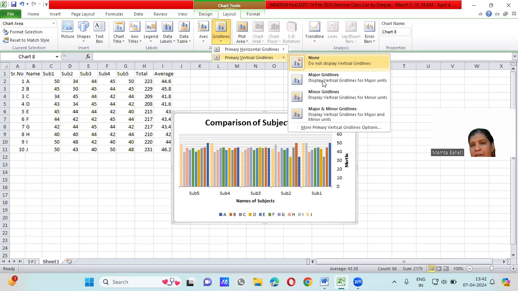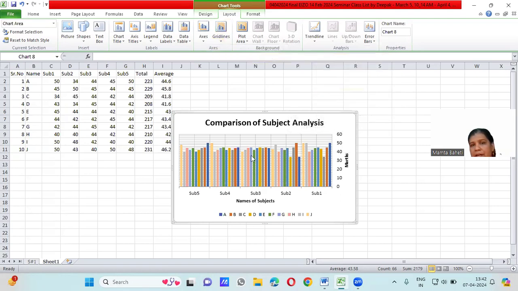Right now there are no vertical lines. I want minor grid lines. So you can see there are grid lines in between also. It is representing in the form of an actual manual graph. Okay. If you want to have the plot area shown, you can manage it.